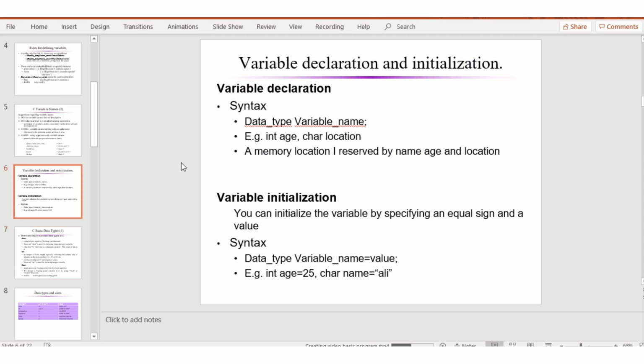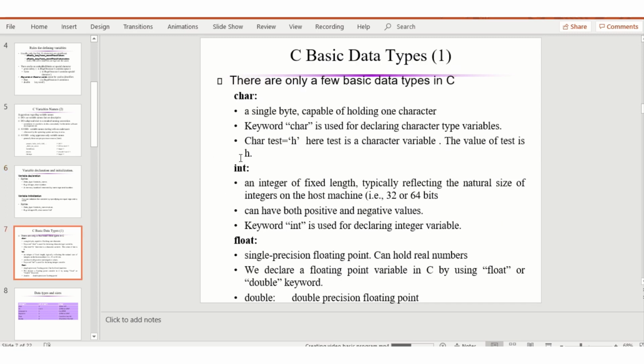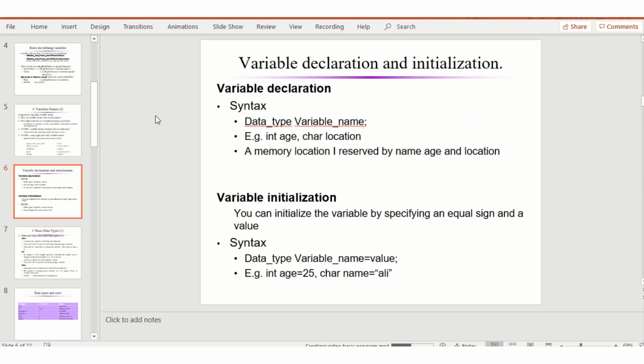Two data types were also already discussed. One is the integer data type, the other one is the character data type. The float is for decimal point values. We will discuss for now the character and integer data types for this course.